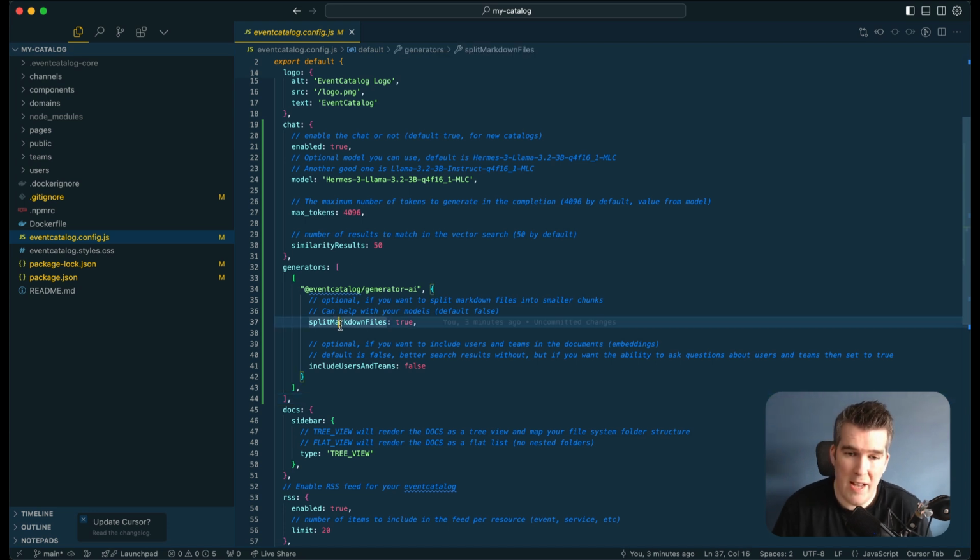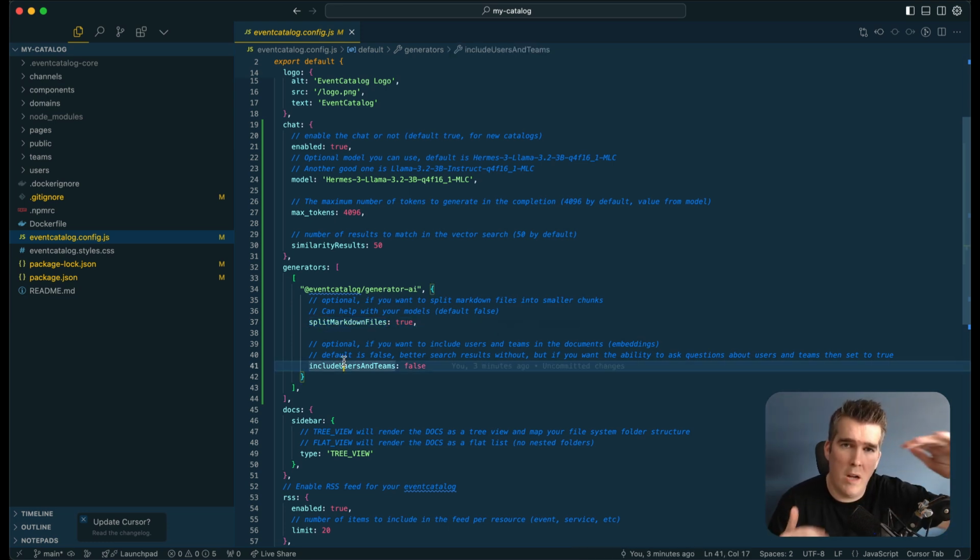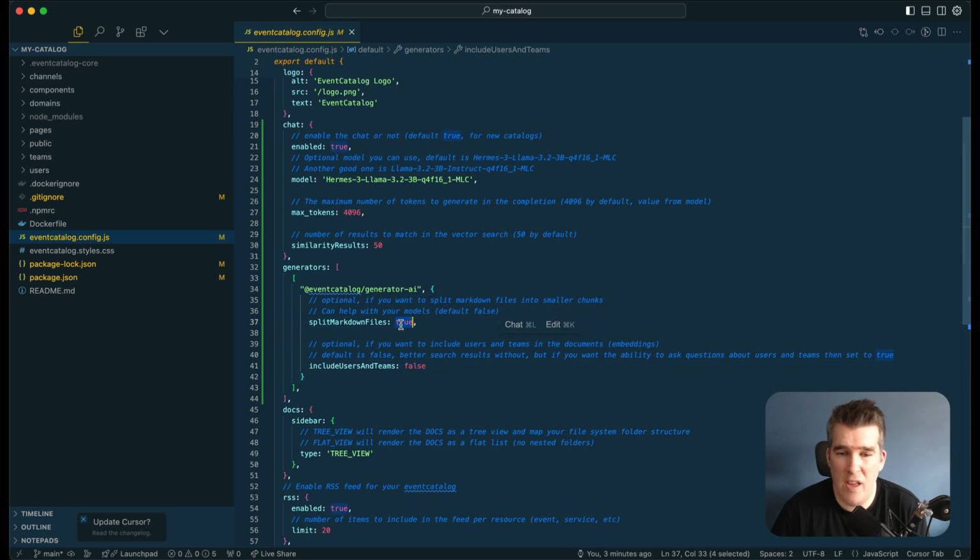This has a couple of options, which you can find in the documentation. You can split markdown files if you want. When this is true, it will take your large markdown files for your resources, events, and services, and split them by headings and things that make sense. So you have more embeddings and more fine-grained results in your chat. You can turn this off if you want and experiment. That's really up to you.